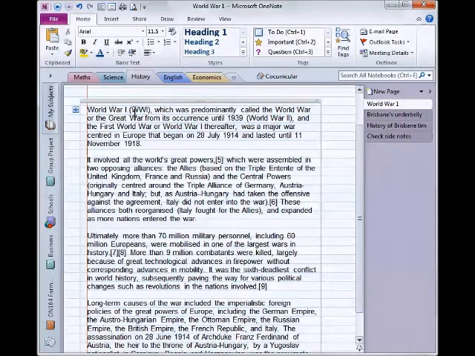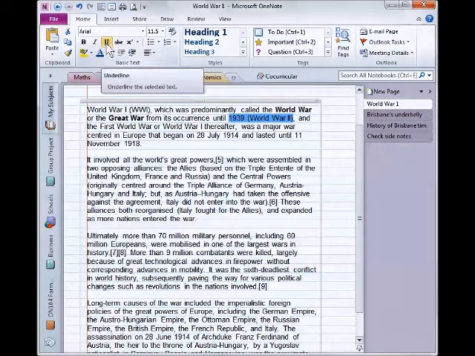So here I've got World War I was predominantly called the World War or the Great War. I'm going to bold that one and also this one. And similarly, I can underline like so. Click on the U button.